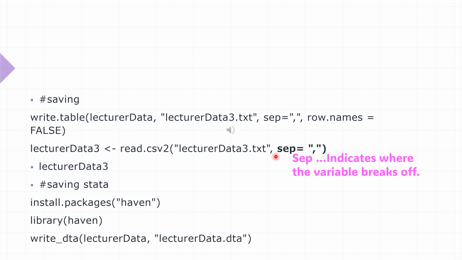For Stata format, handy when collaborating: install.packages("haven"), library(haven), write_dta(lecturerData, "lecturerData.dta"). Note, the argument sep sets the field separator, that little character between columns, comma, tab, etc. Think of it as where one variable ends and the next begins.